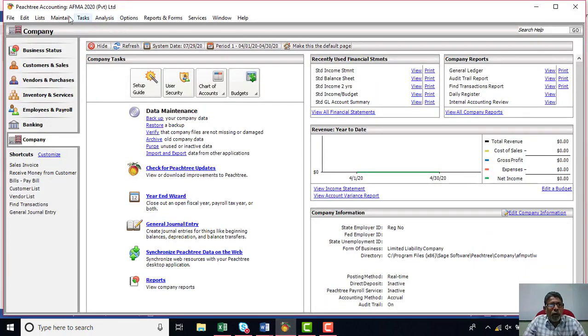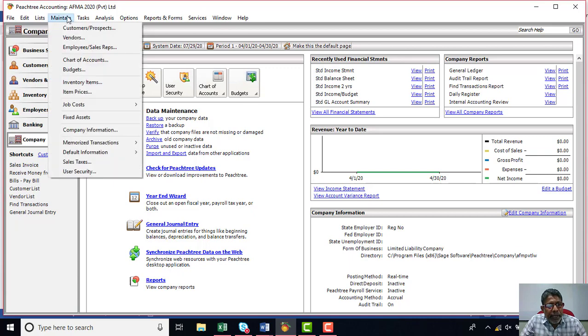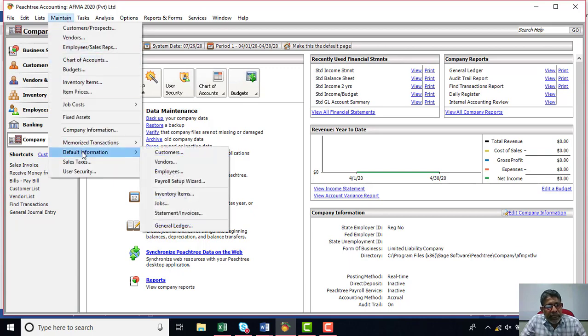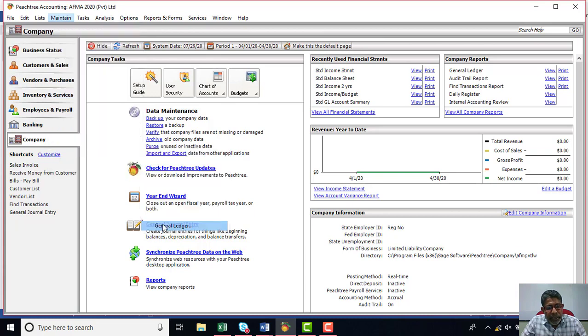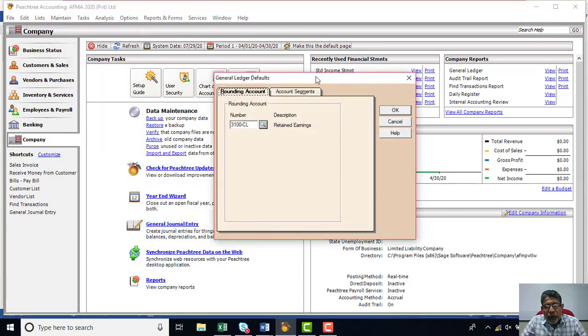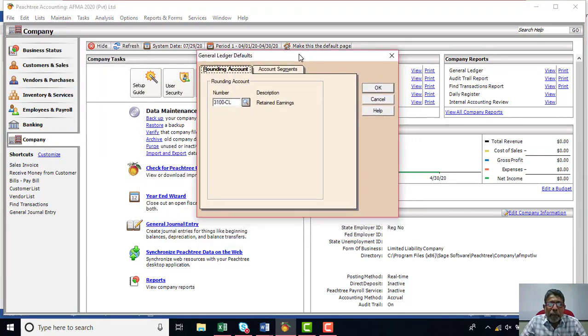You can check your defaults by going to the maintain main menu, and then you can see the section called default information. From there you can filter it into the general ledger defaults. There you can see the default window of the general ledger. There are two types of defaults. One is the rounding account, which is very important. You cannot process your transaction without giving the account number called rounding account here, right? So make sure your rounding account is there.